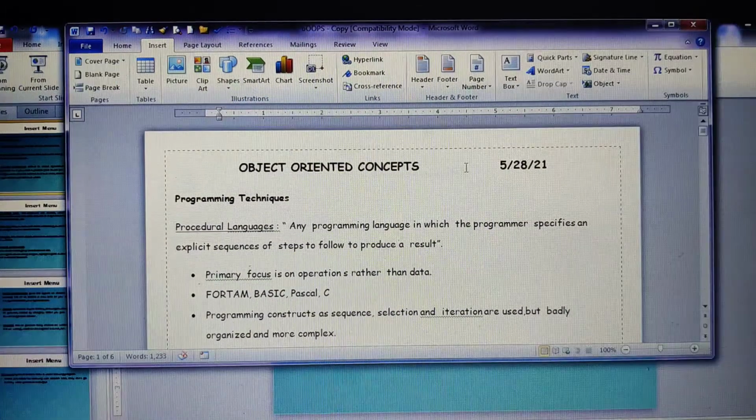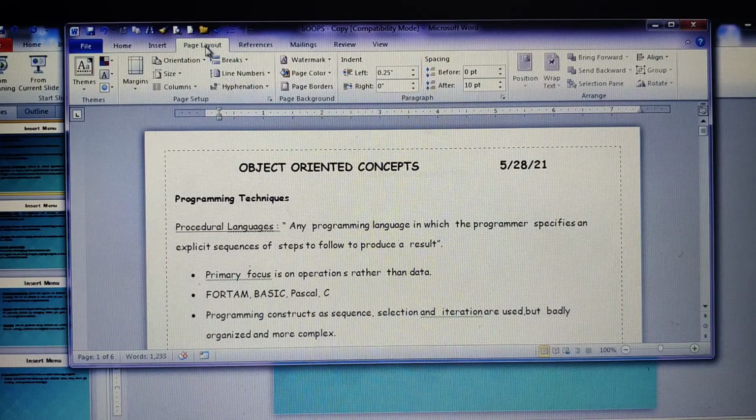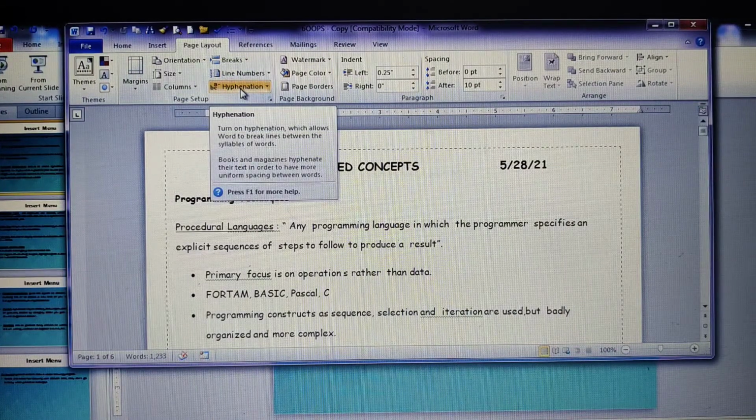Similarly, at the next option here, I have to show about the special character. Special character is under the hyphenation. Actually, that hyphenation is under the page layout. Suppose if I have to add any special character, then we can go for the hyphenation. So hyphenation allows Word to break the lines between the syllables of words. So if you want to hyphenate your text, okay, then you can go for the hyphenation.